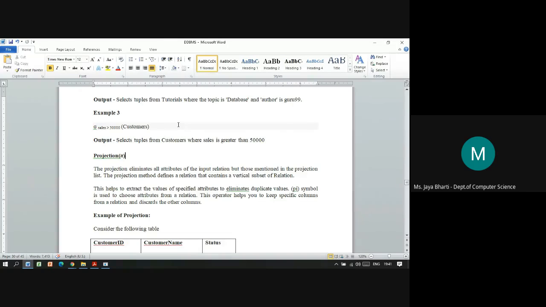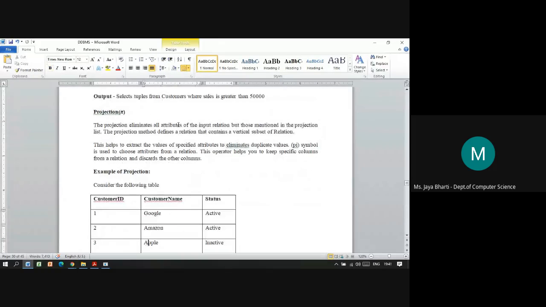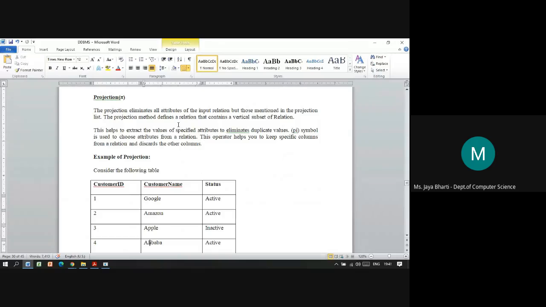It selects the subset of tuples from a given relation which satisfies the condition. The next operator is the projection operator, which is denoted by the symbol pi. Projection eliminates all the attributes of the input relation except those mentioned in the projection list. It is a simple operation without any condition.